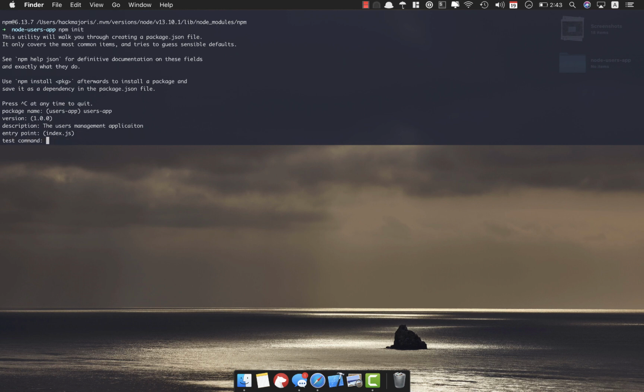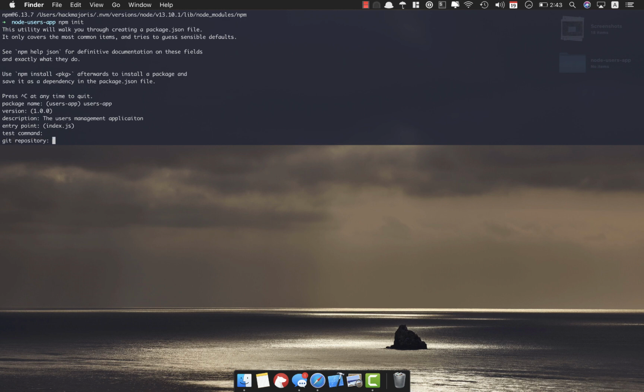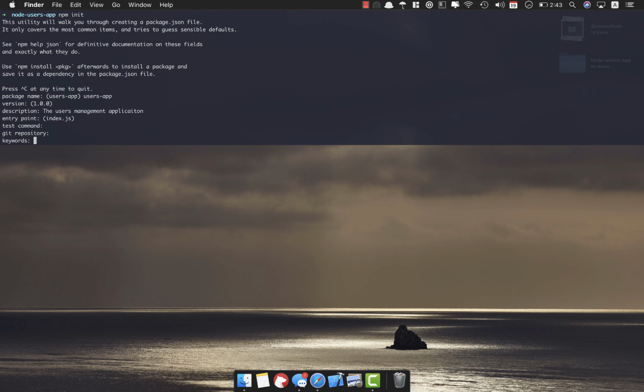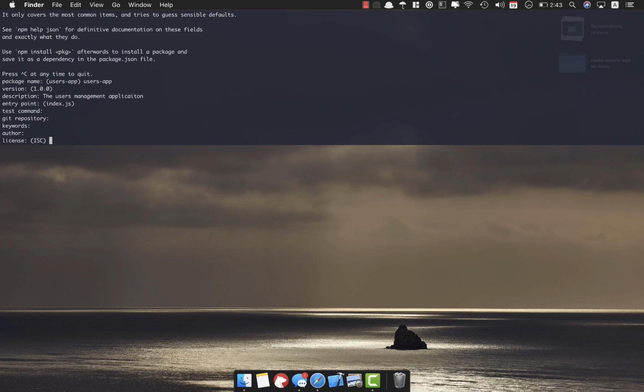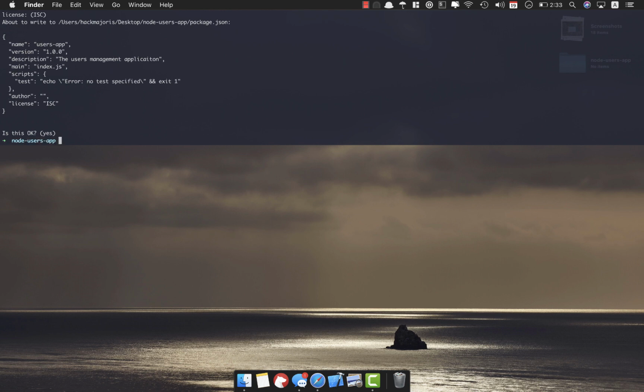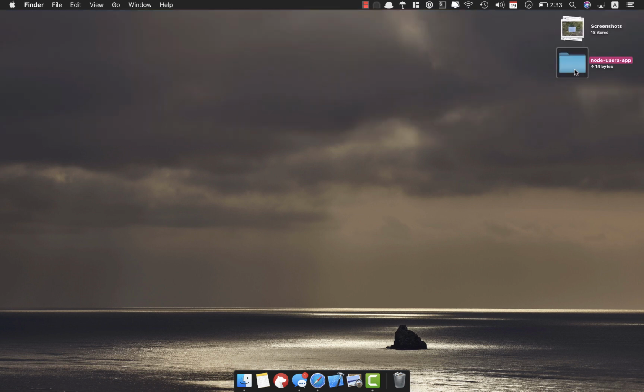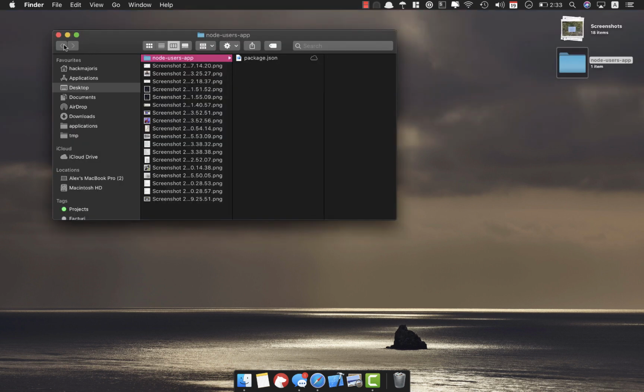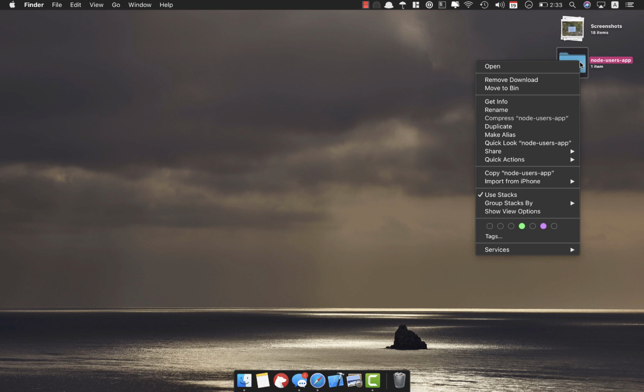The test command we'll keep for now. Git repository, perhaps we'll add it later. Keywords, and I'll press whatever you want. And this is the main package JSON configuration. So actually it's all the information we've specified here in terminal. Okay, this is our project.